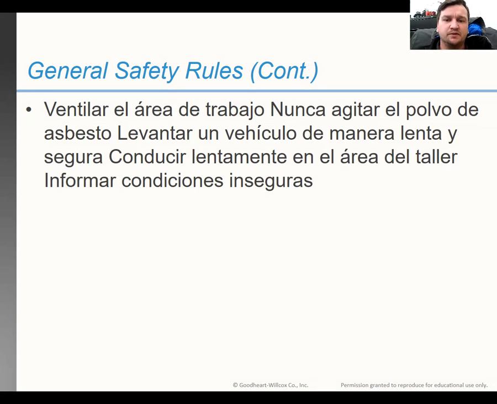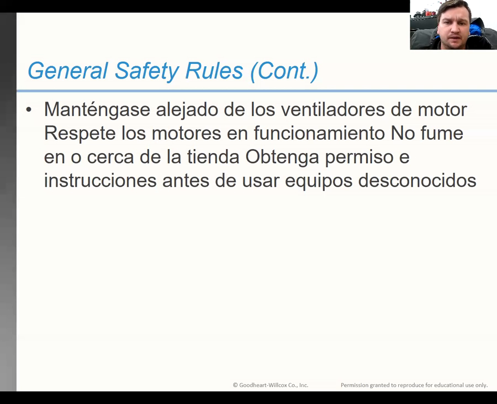When you jack up a vehicle, do it slowly and safely. Drive slowly into the shop area at a snail's pace. You don't want to drive in too quickly and cause an accident because the vehicle might not have brakes. The brakes might fail. Something might happen. So you want to drive in slowly. As well as, like I said before, report any unsafe conditions to me, so that way we can fix it. Or just fix it yourself. If you see something on the floor, a spill or a mess, go ahead and clean it up yourself.